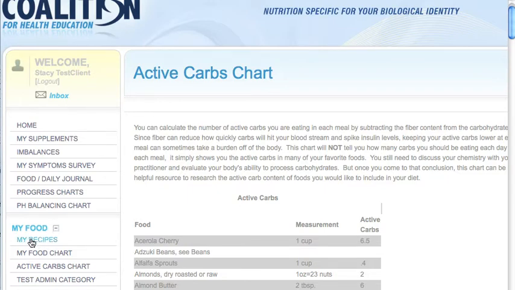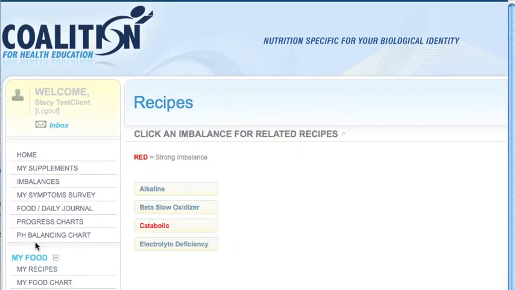But this also holds the new module for the My Recipes. So when you check off the box for specific imbalances that show up for your clients, or when you upload the information from the software that automatically checks off the imbalances, the system will also check off the correct recipes that will be beneficial with that imbalance.